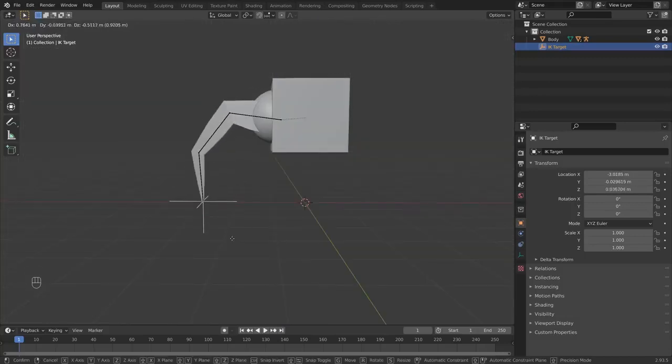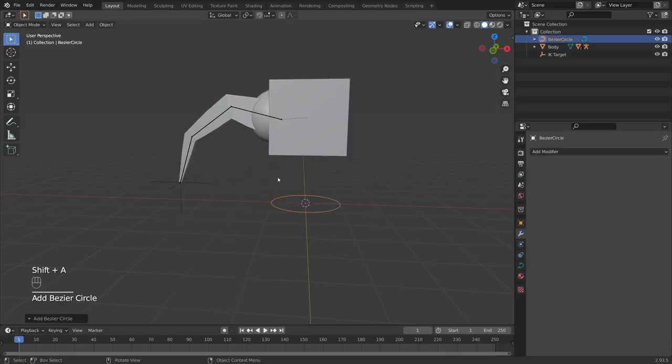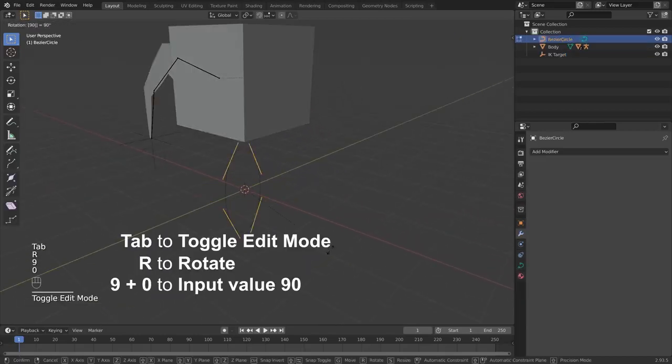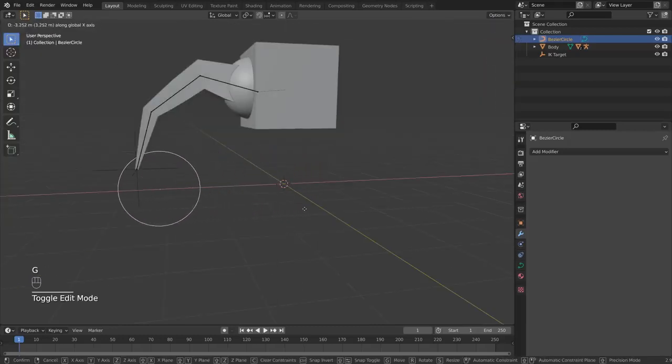We're going to use a path shaped like a circle. So go Shift A, curve, circle. And then go to edit mode and rotate this by 90 degrees on the X-axis. Let's go back to object mode. Let's move this over here.